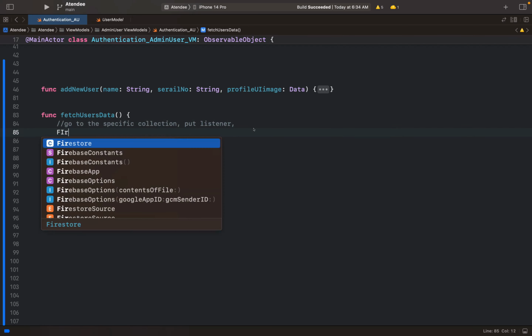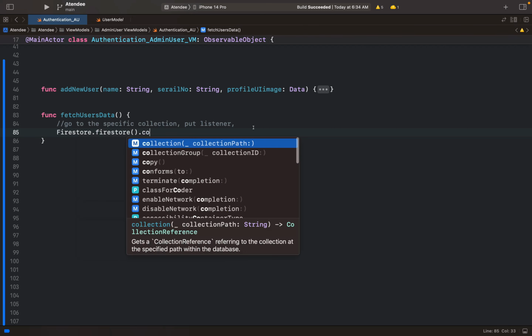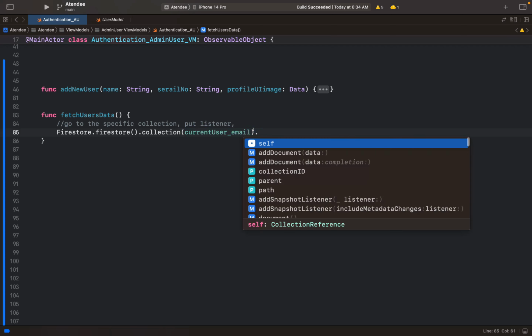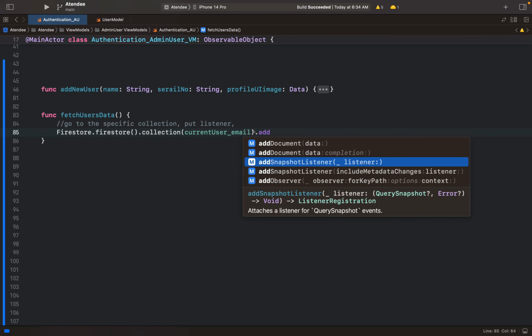Okay, let's do that again. So we need to go to firestore.collection. We are going to the specific collection, and as you know, I have a collection with the current email address. I'm going to put in a snapshot listener, attach a listener for the query snapshot. It will notify itself, and it performs a write. Whenever a write is performed, your listener will be notified with the new data before the data is sent to the backend. So I hope it is clear.